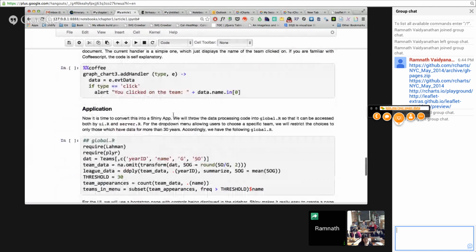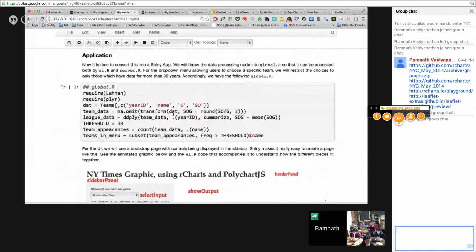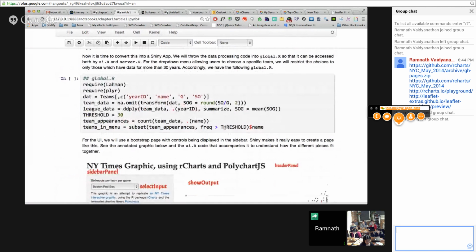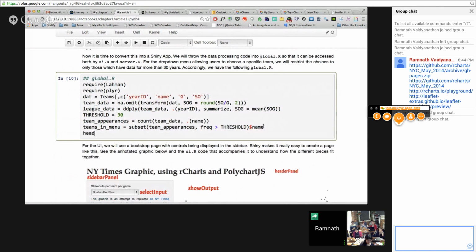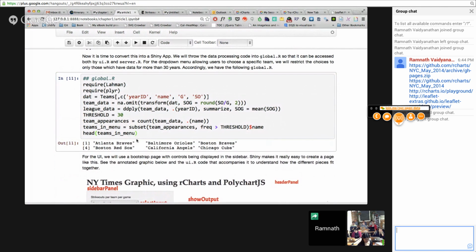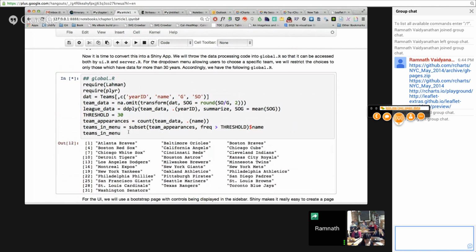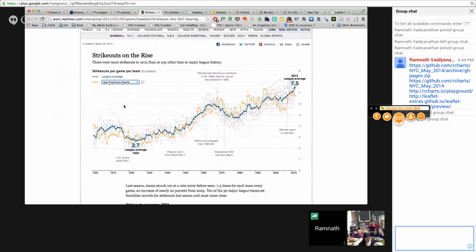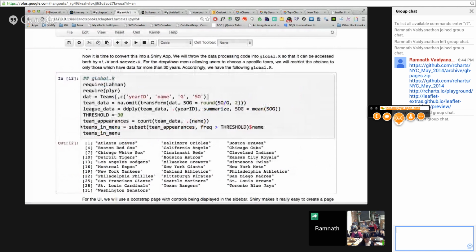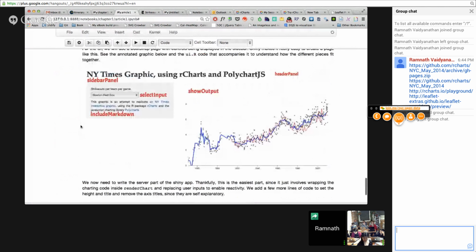The last part I want to show you is how you can convert this into an application. What I've done here is a bunch of calculations I'll share with you in a bit. They give me the teams, not the top 30 teams, but all teams that have had at least 30 appearances in the league. So the teams menu is the top 30 teams. What am I showing this for? If you look at this plot here, it allows you to interactively select the team and display things based upon the team. So what I'm doing here is creating a Shiny application, and I'll show you how the Shiny application is going to work.